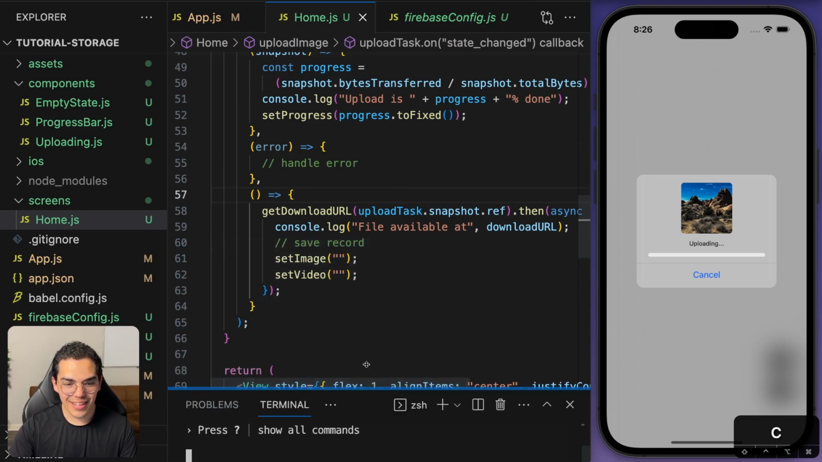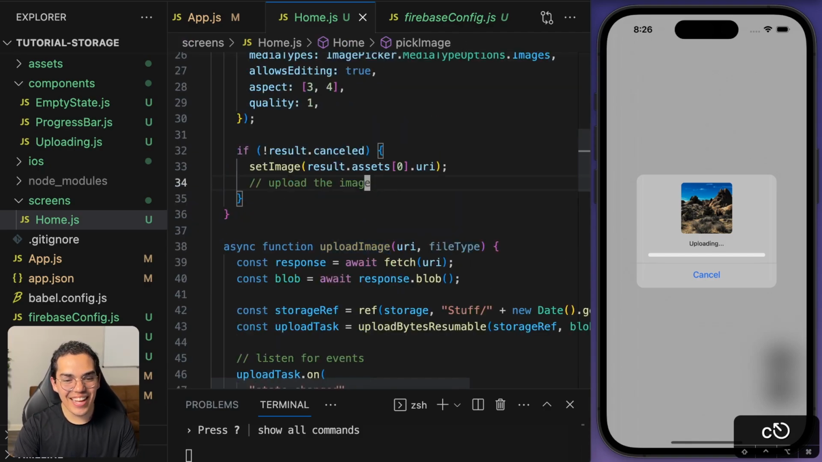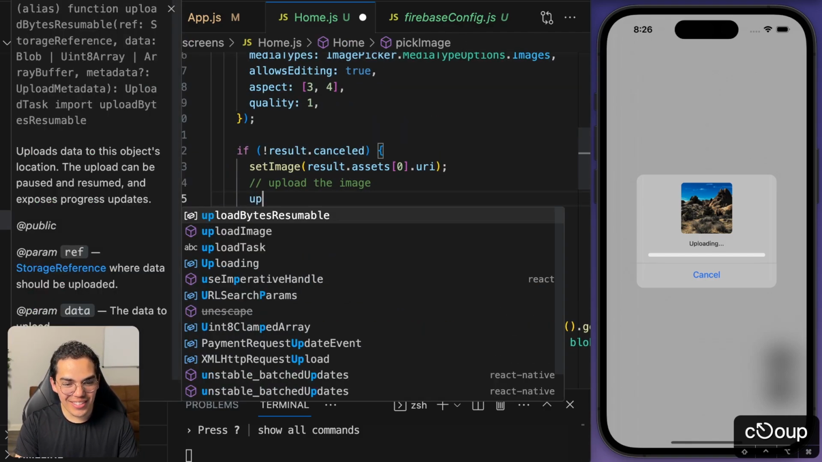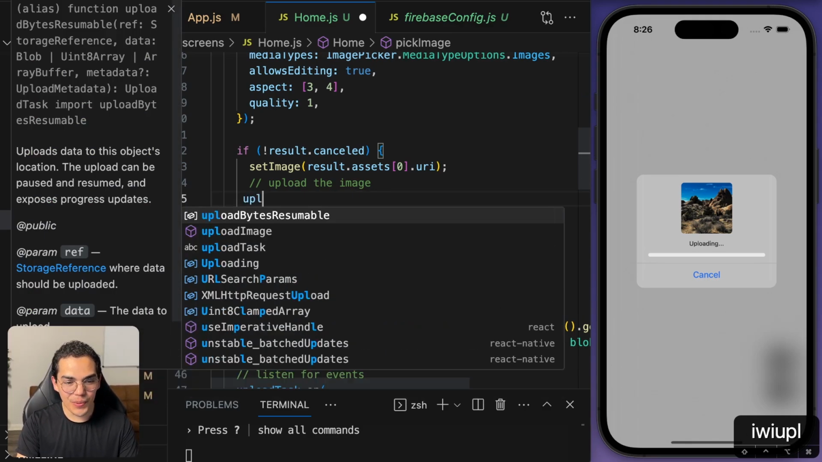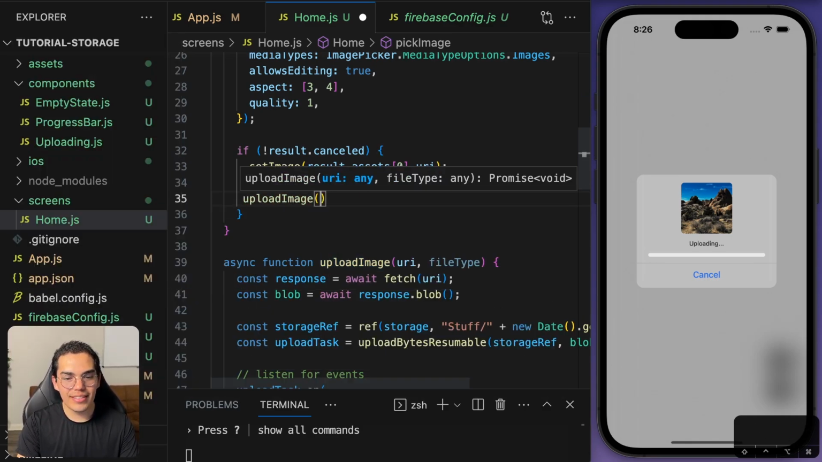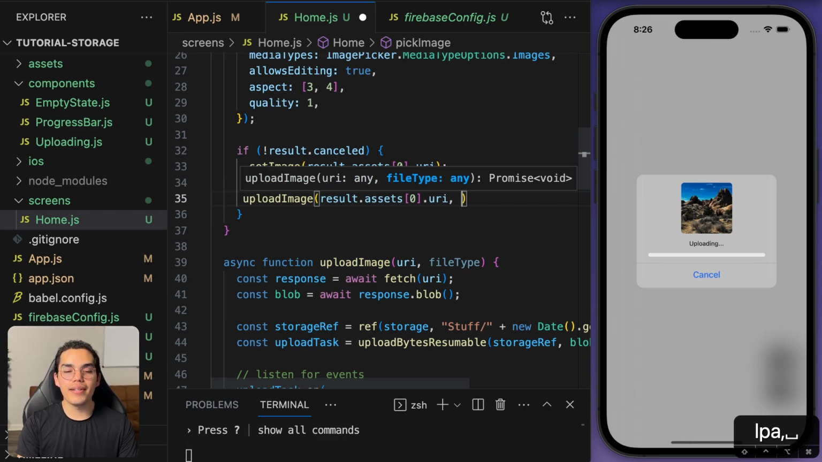I believe that I'm not even calling this upload image function. That's funny. So let's upload the image here. Yeah, after we select the image, we want to upload the image. Then we need to pass the URL, the URI. So the URI is here, as you can see. And then we need to pass the file type. Now in this function, we know that we are selecting images only. So I'm gonna say image. This is the type of this file.